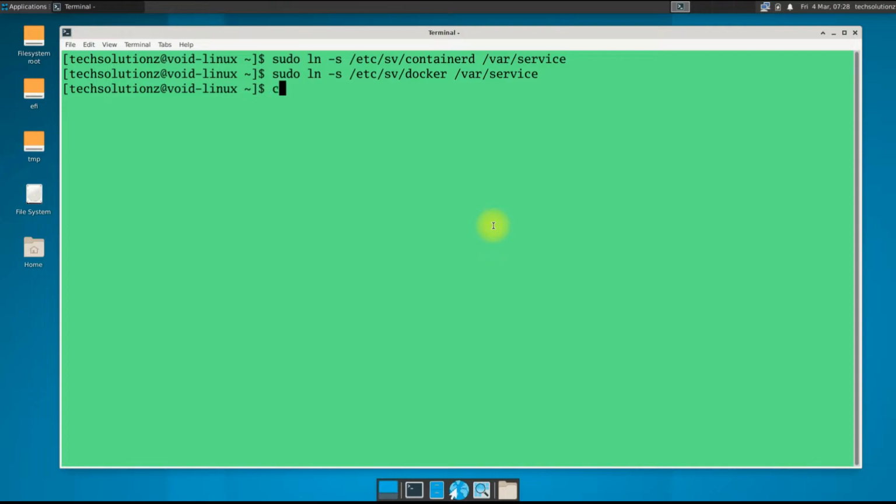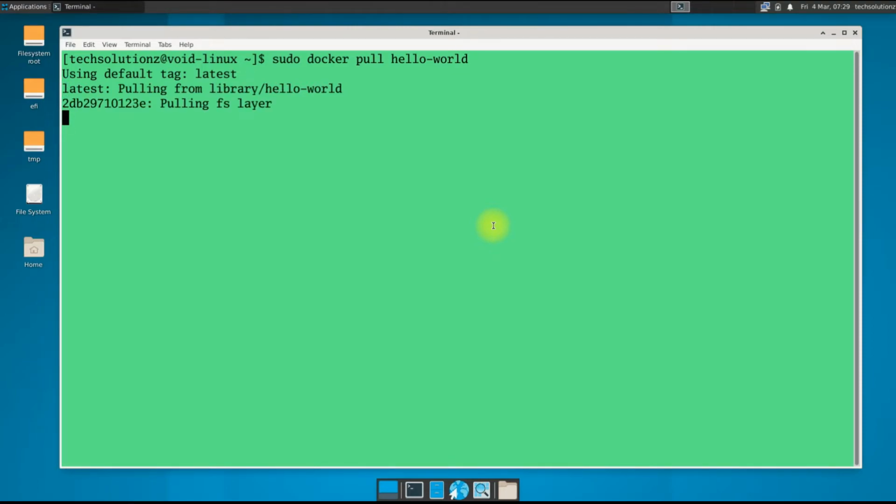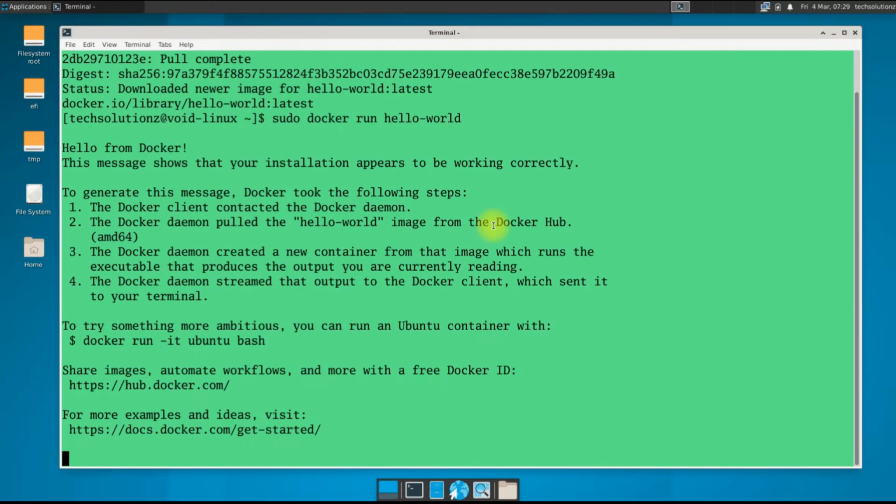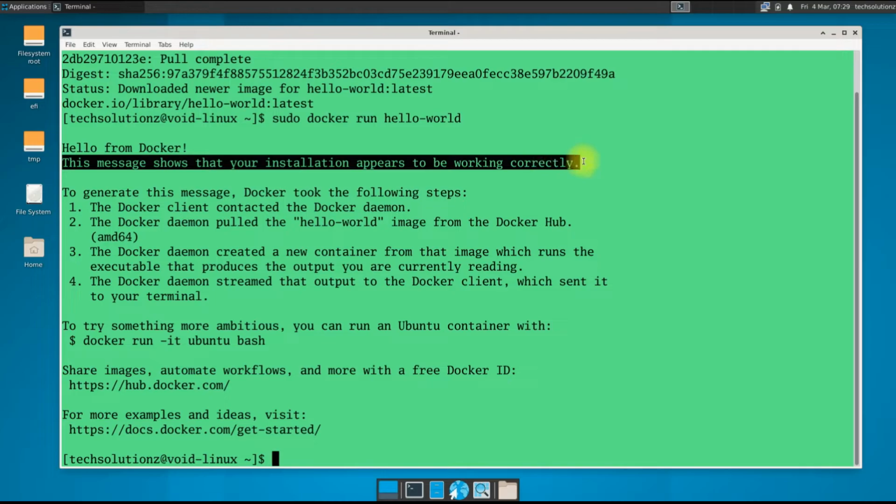Let's try running Docker Hello World image on our Void Linux. Pull the Hello World image using the shown command. Once pulled, run it with the shown command. Got the similar output? Docker is installed and set up correctly on your Void.